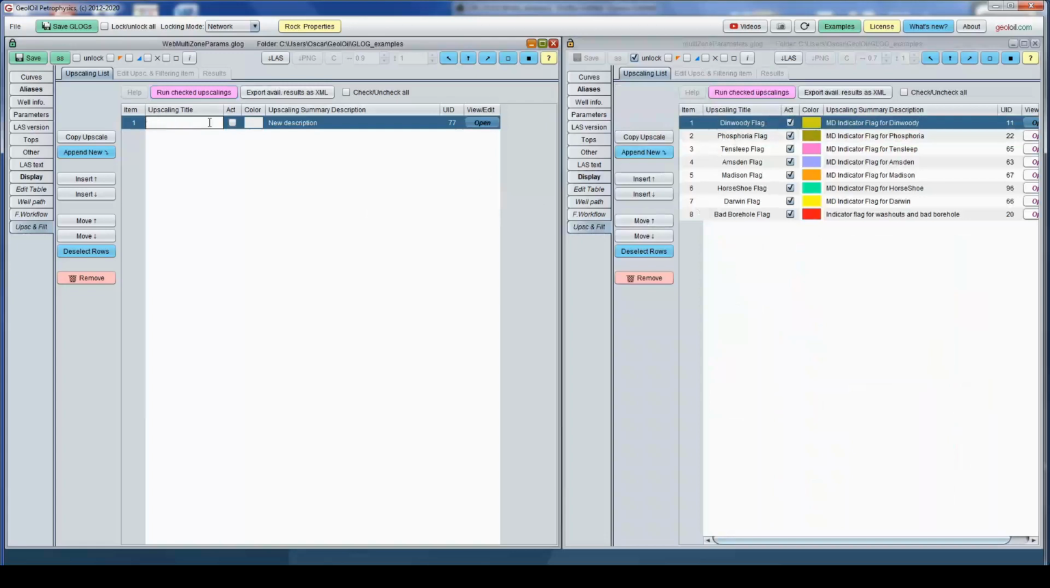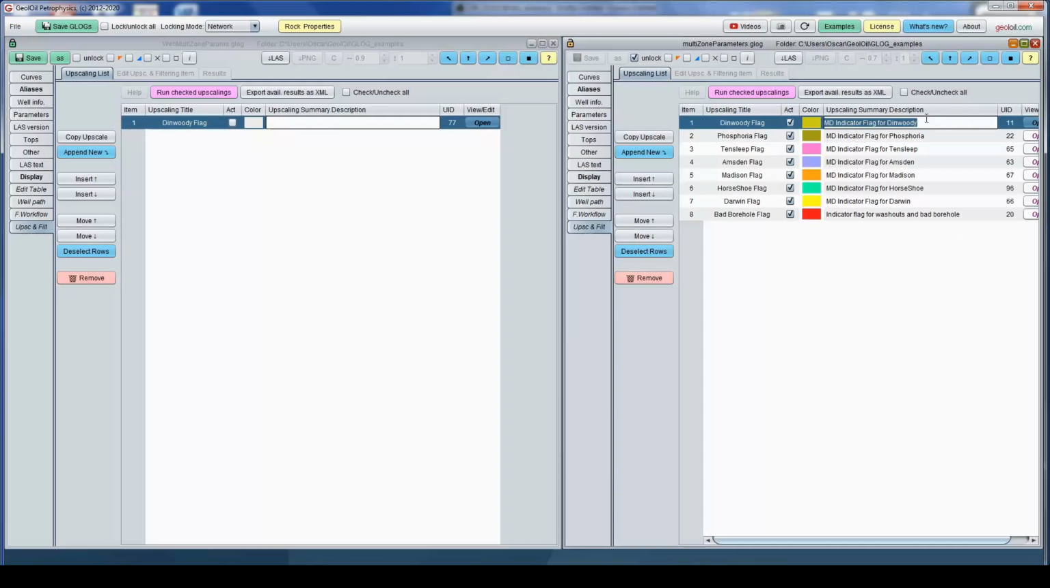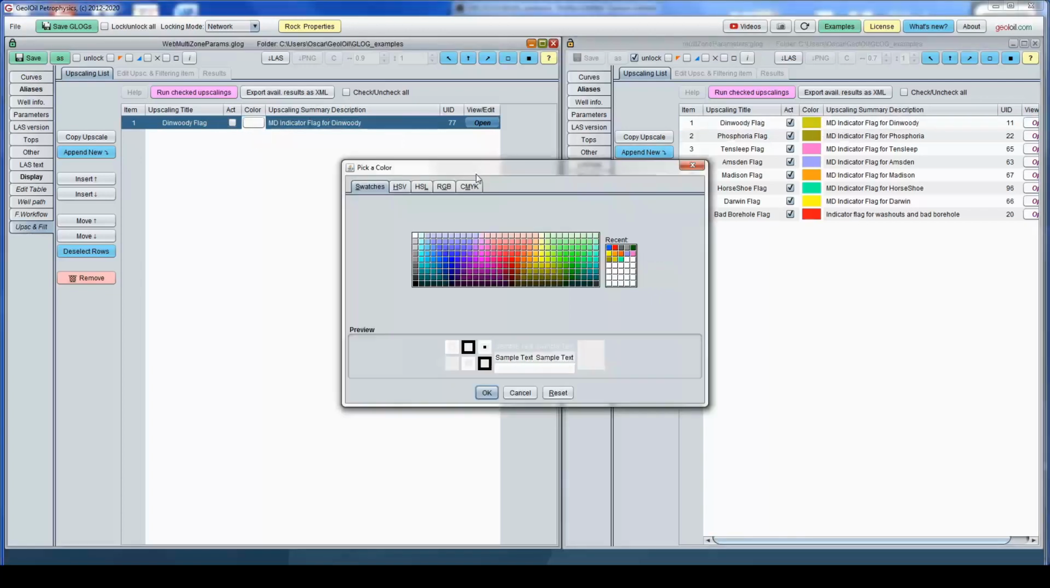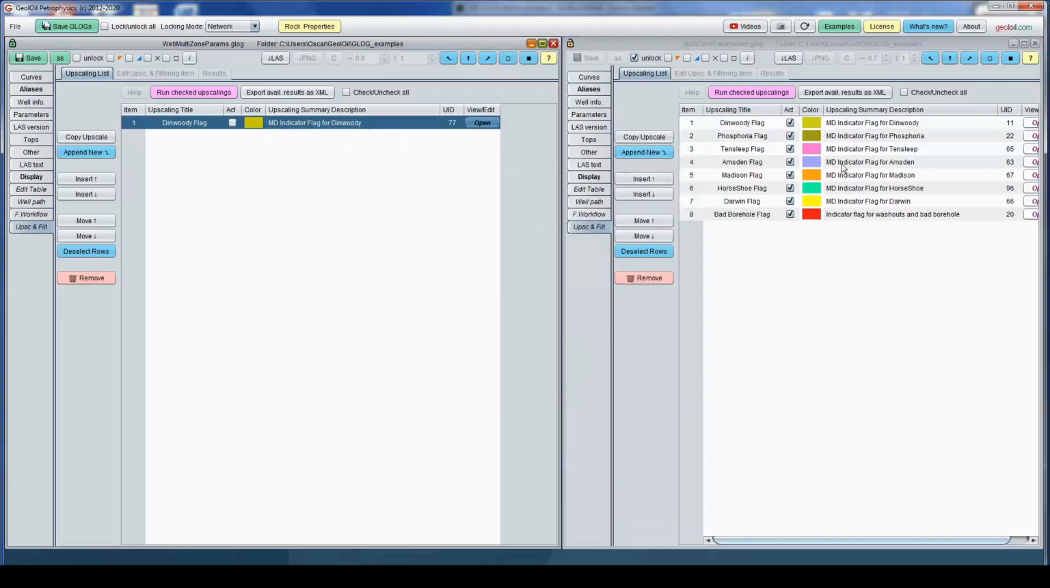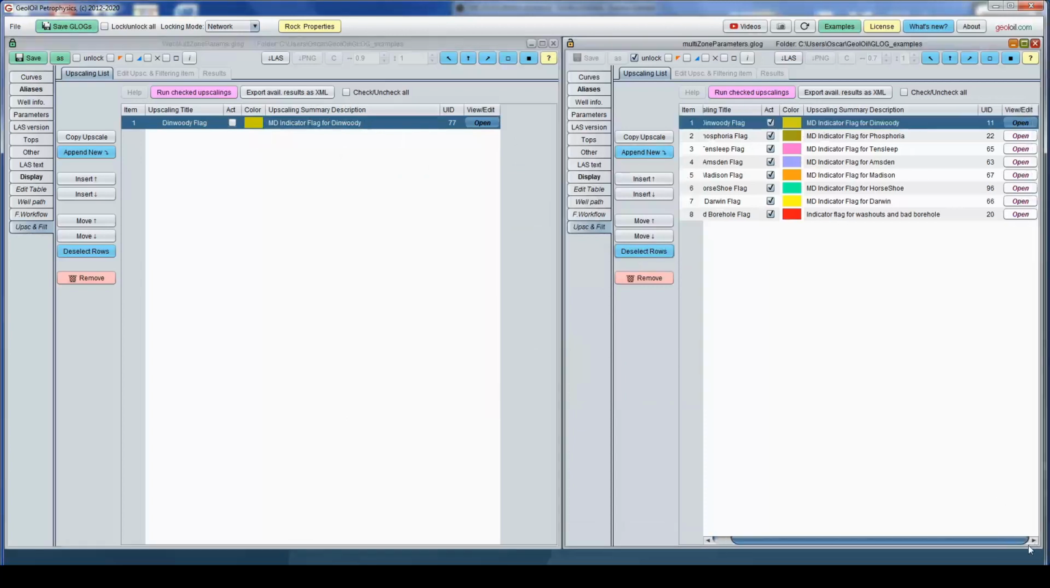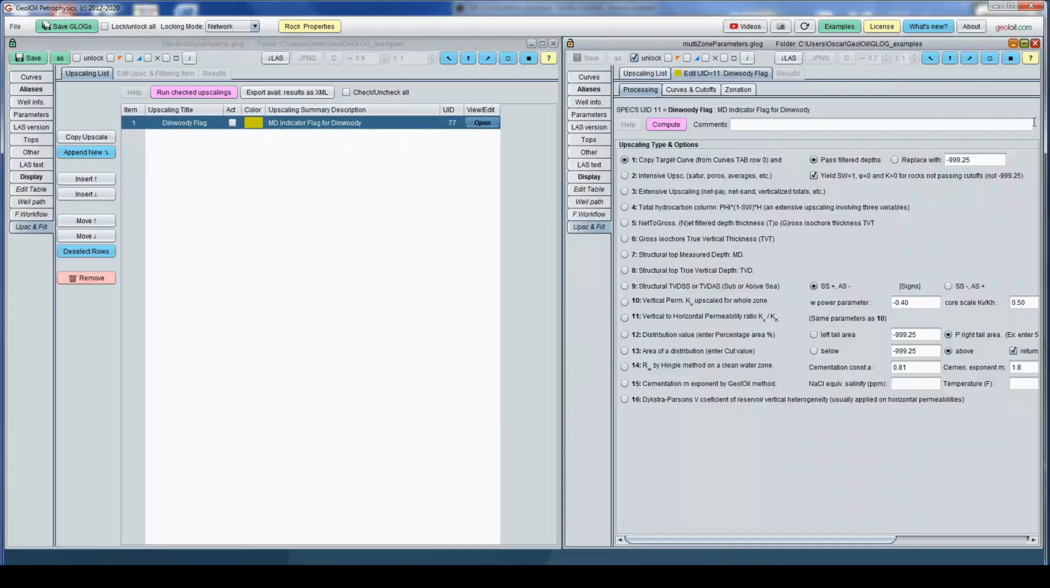We are about to type Dinwoodie flat. Type the description. Let's copy and paste the description from here, Control C, Control V, and choose the same color. Select the same color. I think this is the one. Now, here we are. Hit on open.